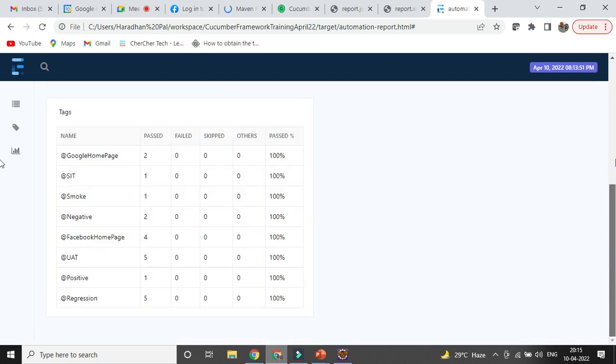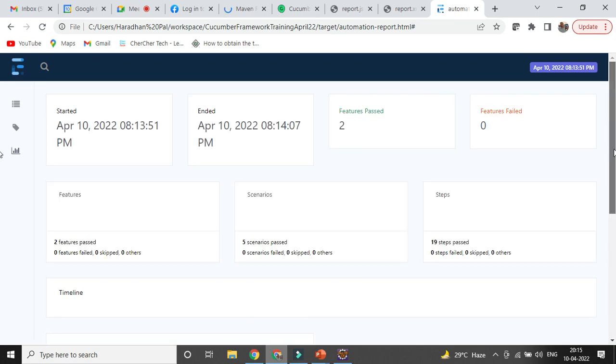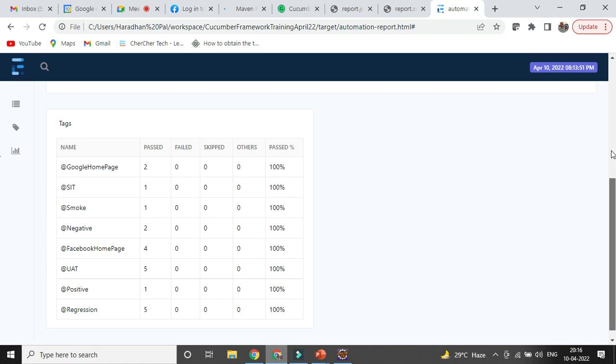So that is the reason, right? You could get how many steps executed, how many features executed, what is the status at the feature level, what is the start time, end time, how many features passed, how many failed, how many scenarios passed, how many scenarios skipped or failed, how many total steps passed or failed, all this stuff it will be generating. And also the tag level. So it will be giving you a more beautiful result.